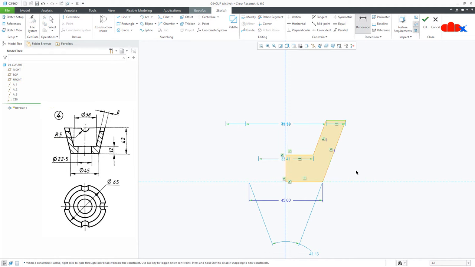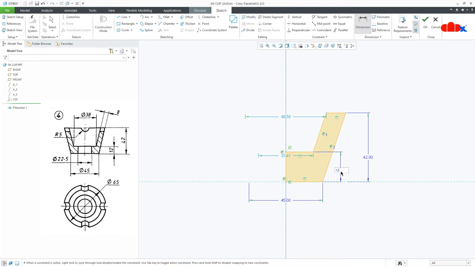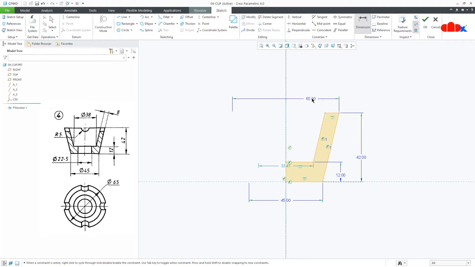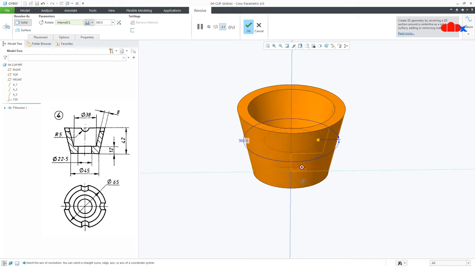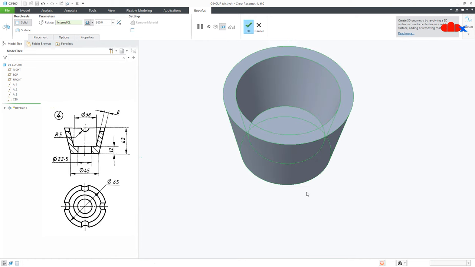so from here till here it is 42, this is 12, then this is 65 and this one 38, say OK. And OK.